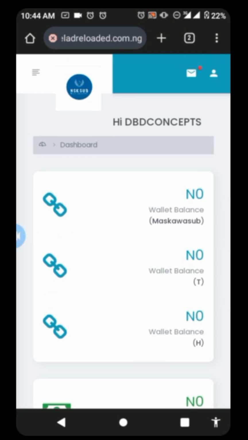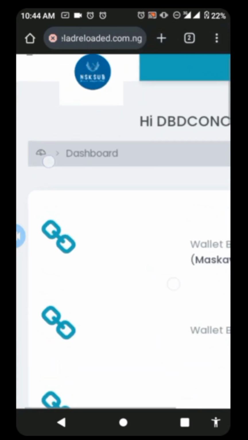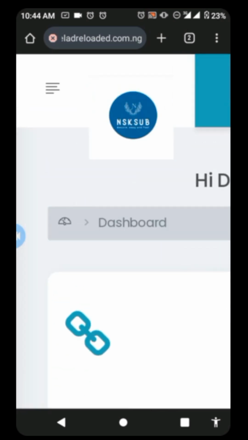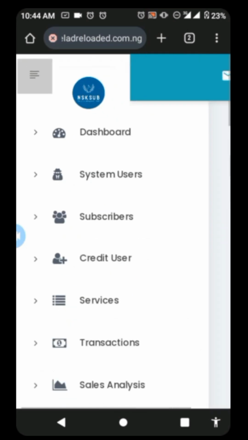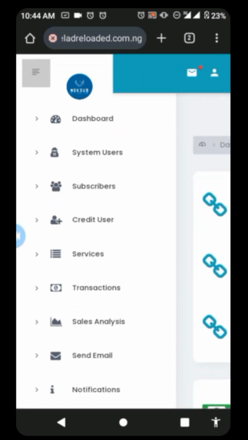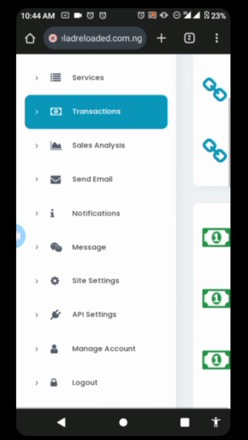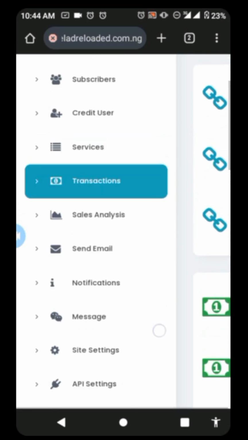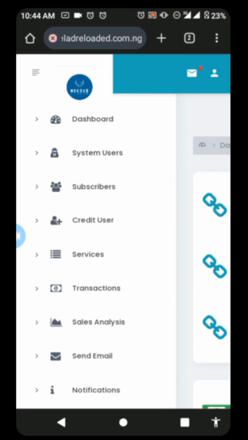So for you to make changes to your website, you click on this icon here. When you click on it, you can see dashboard, system users, subscribers, credit users, service, transaction, sales analysis, send email notification, site settings, and the rest. So let's take it one at a time. For dashboard, let's see what is in dashboard.